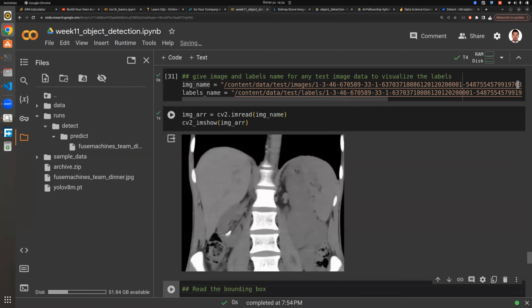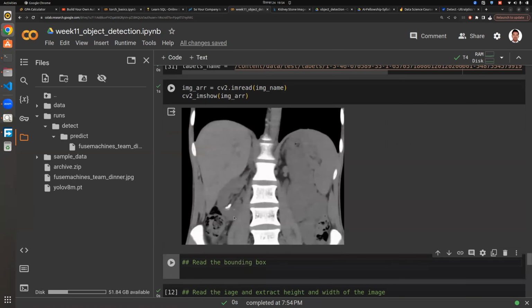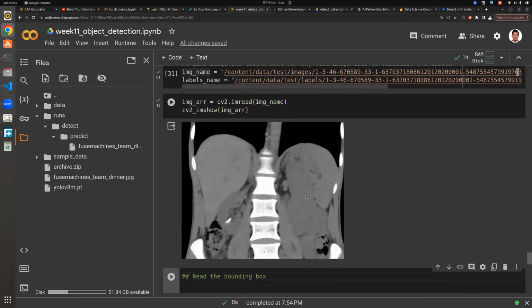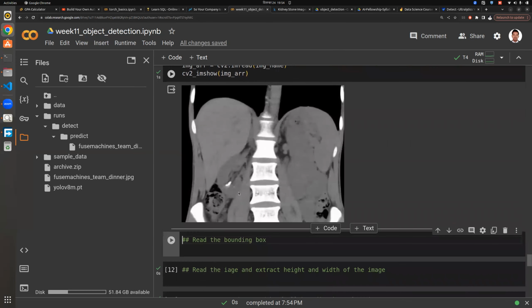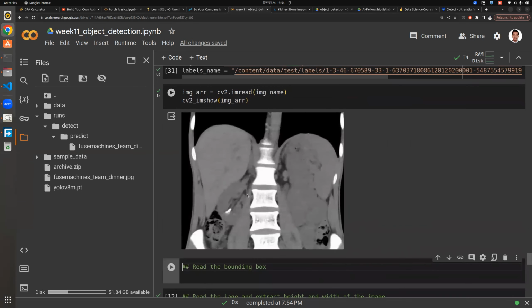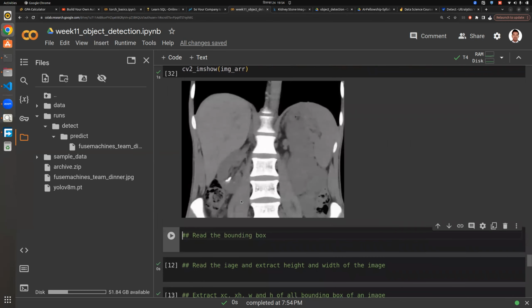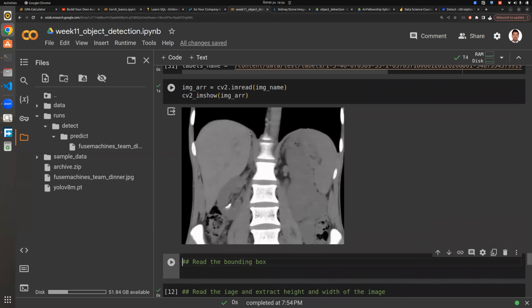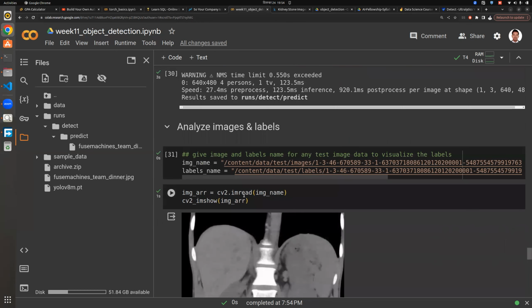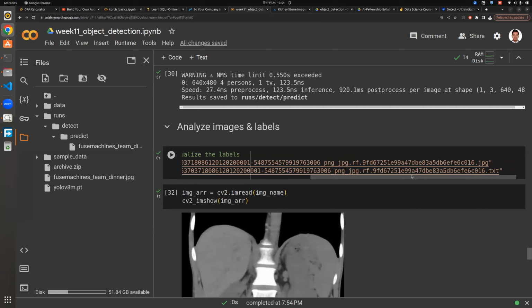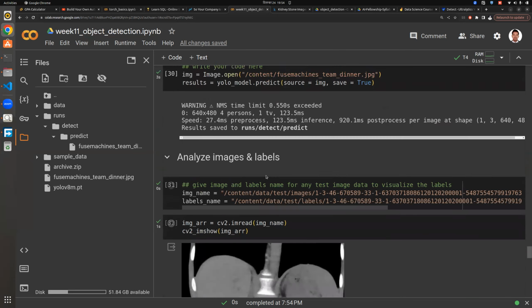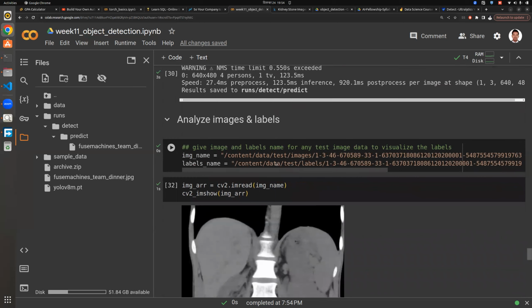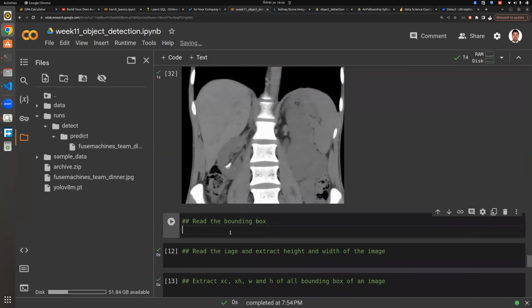You can see this is the kidney, and in this kidney there is some sort of stone, right? So there is a stone, but we don't know where it is. For that, we will need this text file. We'll need to read this text file and then see where exactly that stone is present in this image. Okay, so let's try to read the bounding box.